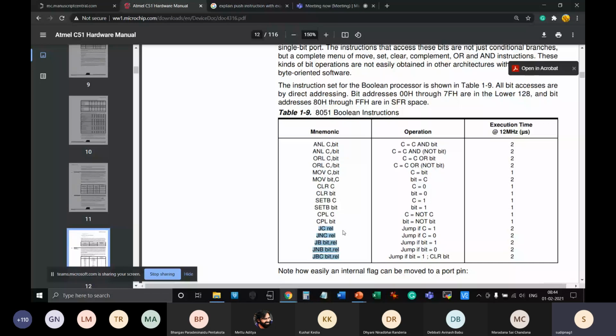In addition, these are conditional branching or conditional jumping instructions. Conditional means it looks at certain conditions, basically some parameters or values, and then it automatically decides whether it should jump or not. Okay, so now let's look at the first one. JC rel. The meaning of rel is the relative addressing mode, or the relative address is given.